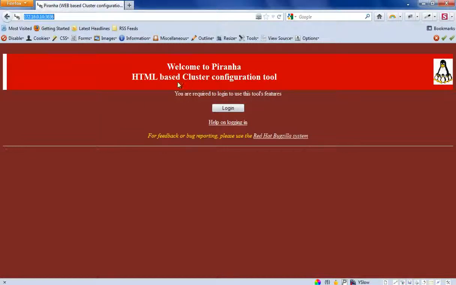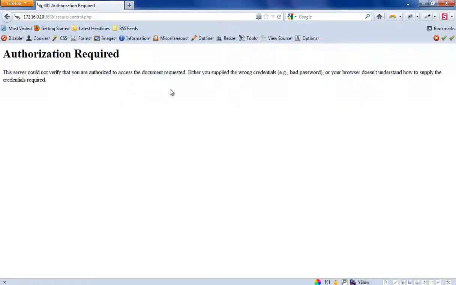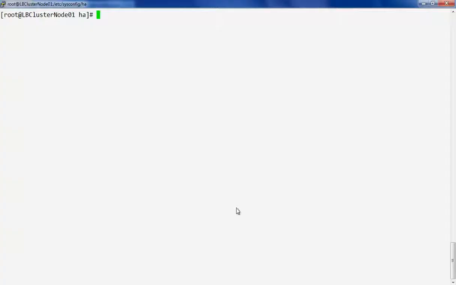And this is Piranha, the HTML based cluster configuration tool. You can see this is by Red Hat, and you can just log in. At the moment we can't log in because the user doesn't have a password, so this is a step we have to do before we log in. So I'm going to go back to the interface here, the controller, and run piranha-passwd. You can see here it says new password, so we're just going to put in the password for our cluster.